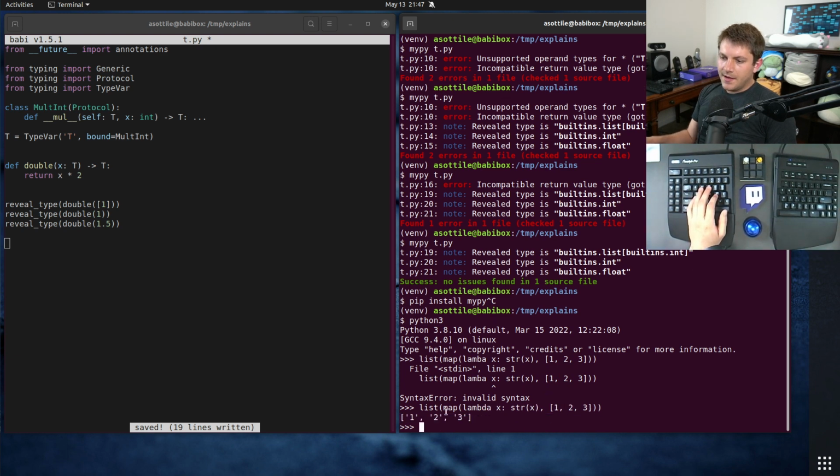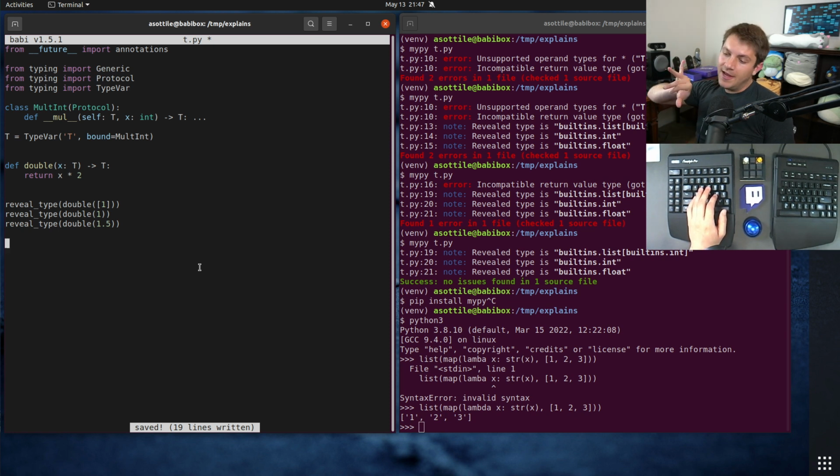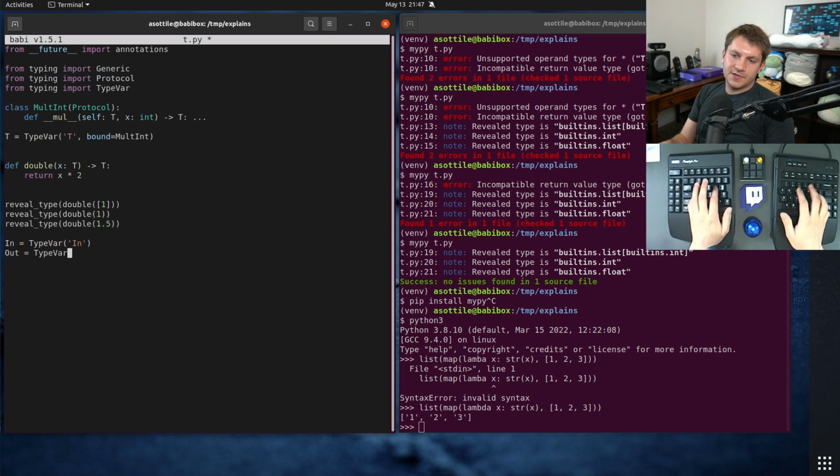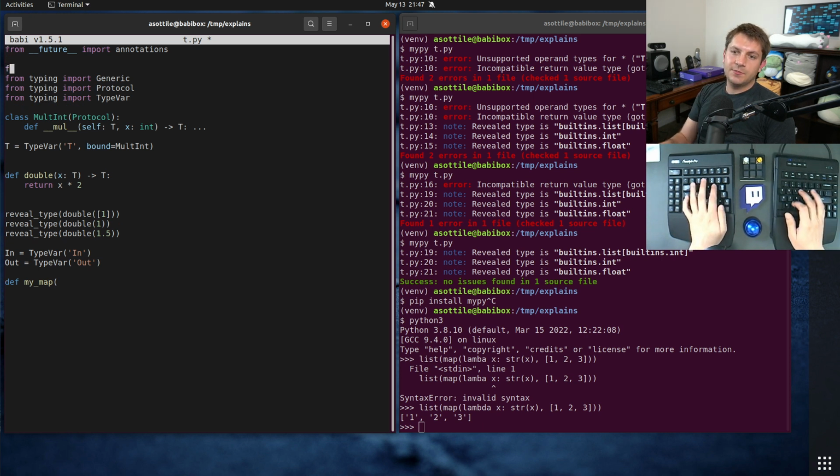Lambda, I can spell. So here map takes a function as its first argument, a list as its second argument, and it returns back a new list, and the type can change. So we need both an input type and an output type. So we're going to make two type variables here. In equals TypeVar in, out equals TypeVar out, and we're going to define our own map function. It's going to take a callable as its first argument, from typing import Callable, and this callable is going to take the input type and return the output type.